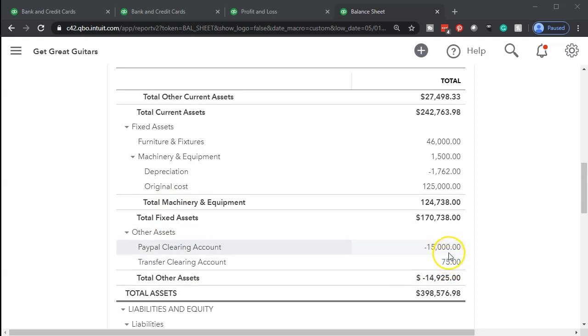So these things are just reflecting the fact that we haven't hit the other side. The bank feeds haven't been recorded into the PayPal account and the transfer account. When they do, the PayPal account will go down by the 15,000, and the other side will go here, matching it out to 0. And this one will be an increase in the savings account. The other side will go here, matching it out to 0.